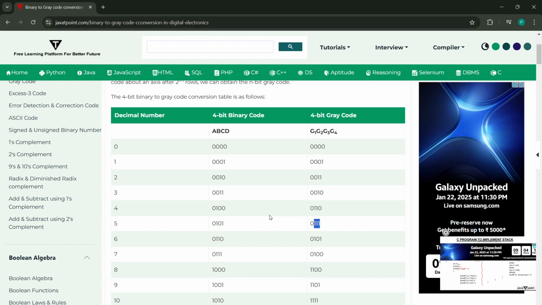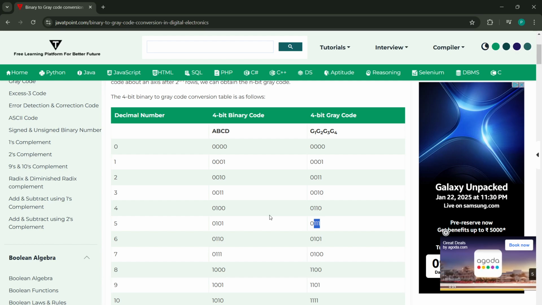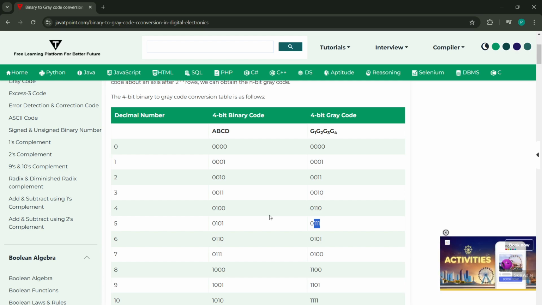So the confusion starts from here. A little bit of confusion.